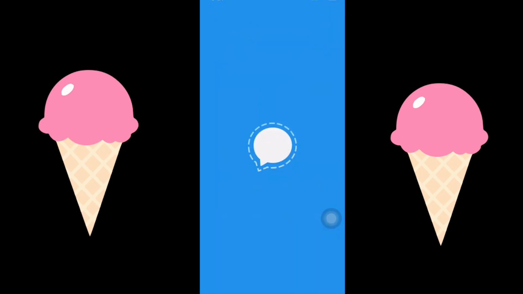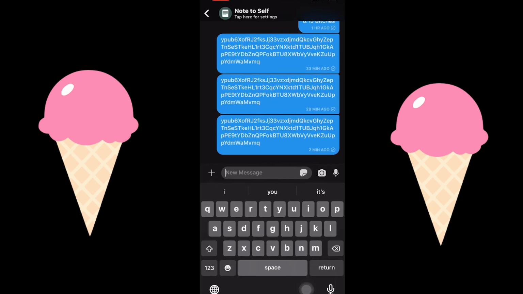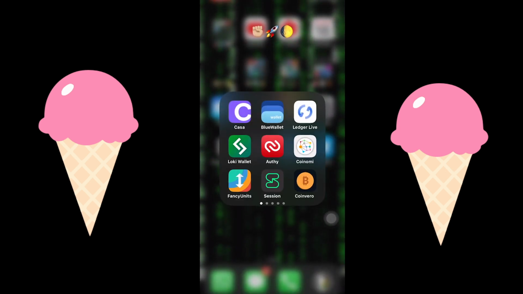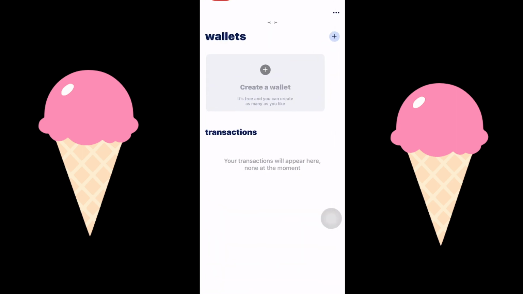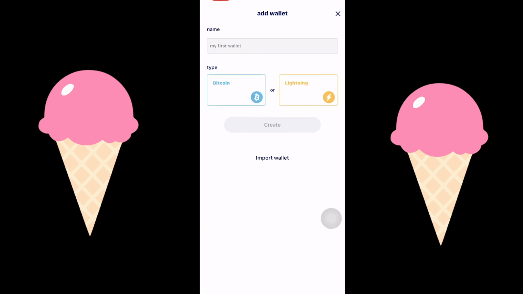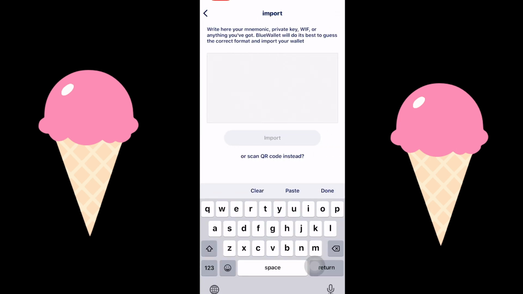Guys, so you're going to want to open up your Signal app like I have here. You're going to copy the YPUB file that you just sent to yourself from your PC or Mac. Then you're going to want to open the BlueWallet. It's going to ask you to create a wallet. You're going to click on that, and then you're going to click on Import Wallet. You're going to paste the YPUB file and you're going to press import.